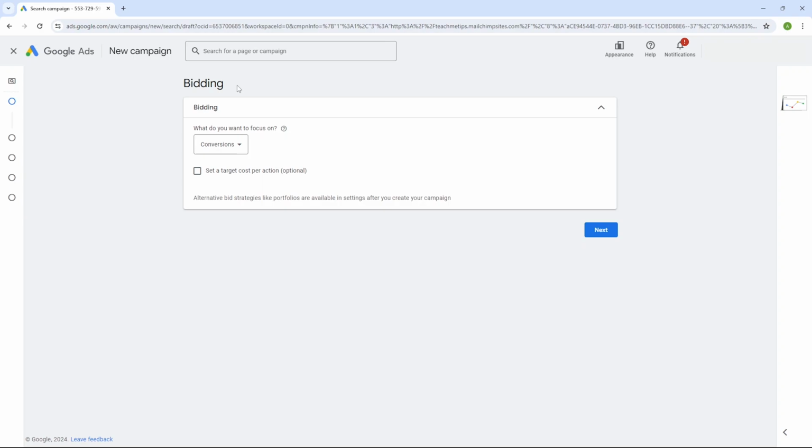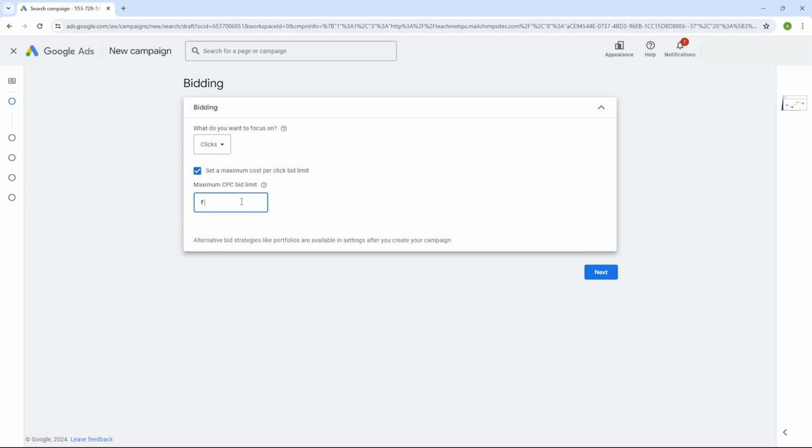These settings determine how much you're willing to pay for a single click on your ad, as well as your bidding strategy. For the beginning of this campaign, we'll stick with the clicks option and set our maximum cost per click bid limit to $1. Later on, you can adjust your bidding strategy to maximize your conversions.